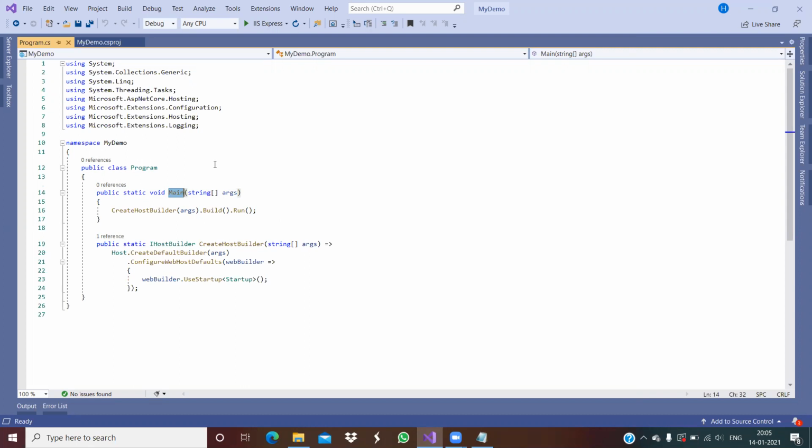But in your mind, lots of questions will arise: why this Main method, because it's not a console application. Generally, whenever we develop any console application, the Main method is required. For a web application, the Main method is not required. Why is the Main method required in a console application? Because it's an entry point.